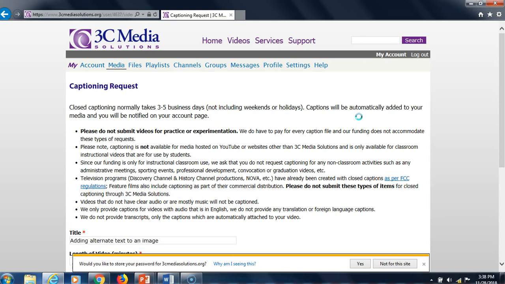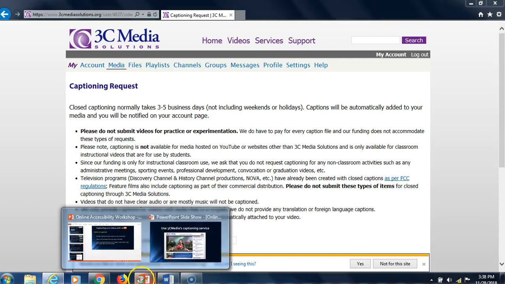But again, it helps to plan ahead, so if you need something immediately, it's good to know how to do it yourself. But this is a good option if you have a high volume of videos you want captioned, because I realize that can be very time consuming. Once you submit it and it's sent back to you, they will literally just send you the video file and the captions are already embedded into those. There's nothing else that you have to do. So this is a great resource that we have access to.